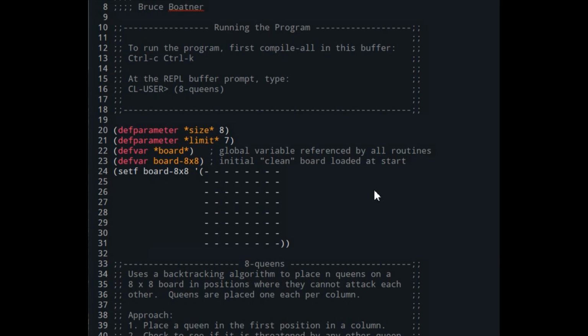Apropos to that, I would just like to remind you that my first video in this Lisp series, called Maze Runner, goes into some detail about how you can download the IDE environment, and you can be up and running in just a couple of clicks.